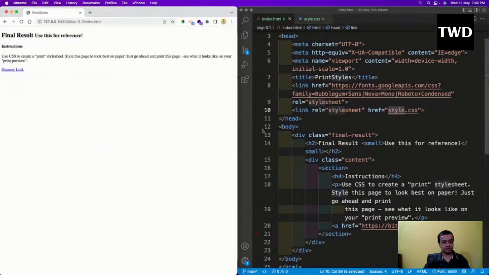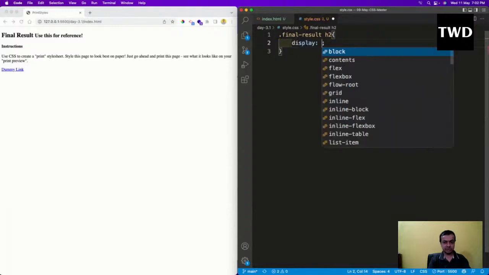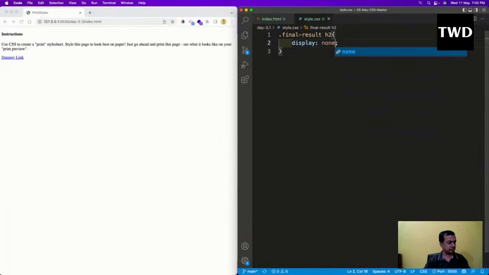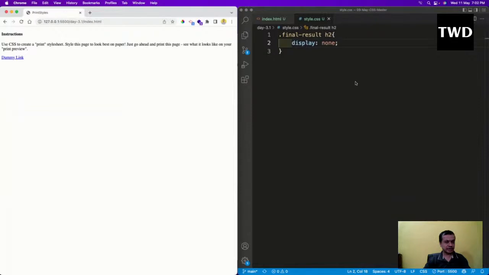So the first thing in the print specific styling is .final-result h2 with display none. So it will go away. If I press Control P, we are not going to see that thing.